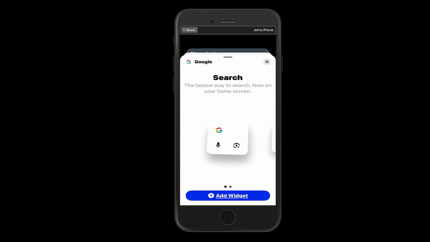And now I can see the various versions of this widget. So there's a small square widget, and if I swipe left I can see a rectangular widget. Sometimes there's also a large square version, but for this widget I don't have a large square version. So I'm going to swipe back to the right. I want to use the small square.